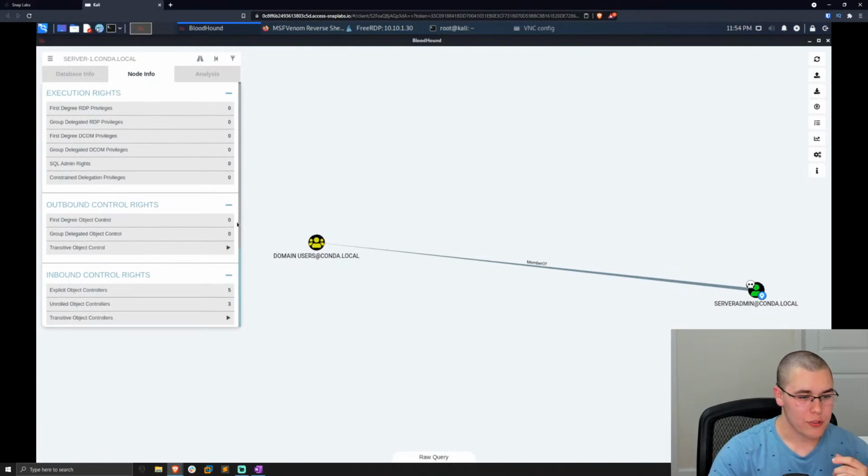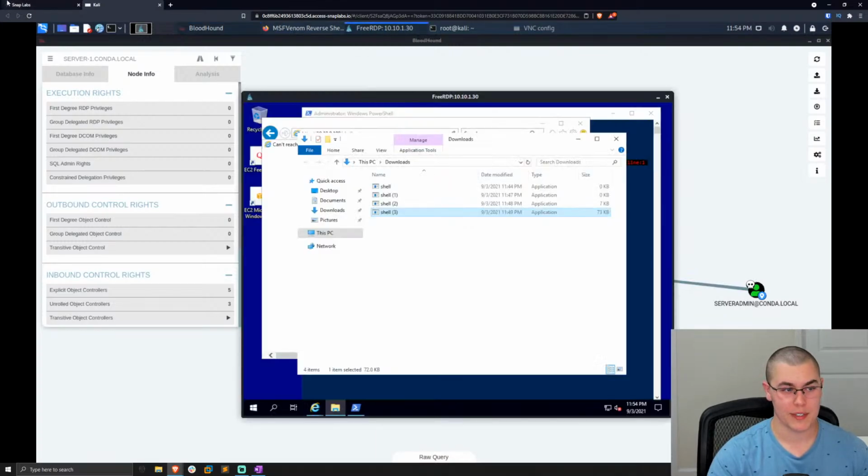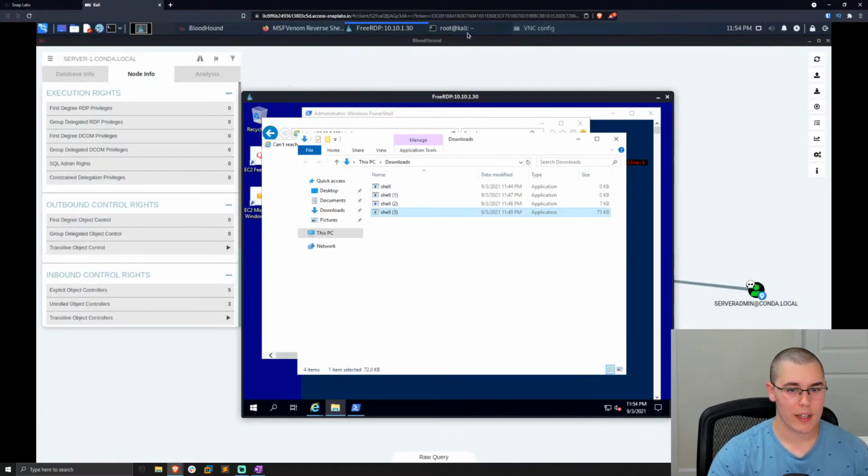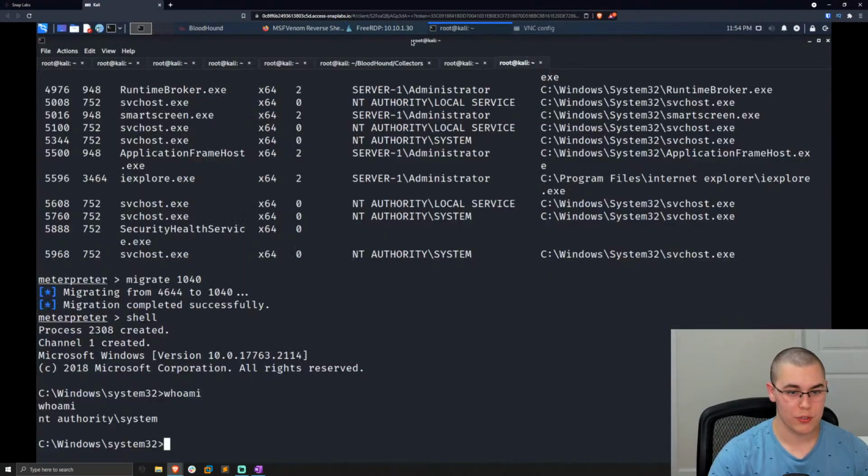Outbound control rights, none. Inbound control rights, there's a few, but what we're really concerned about is outbound. So what I would do now is take these server admin credentials and start using them other places. Now, we only have 2 machines left. We already have Server 1, and I will say that server admin is a local admin on Server 1. And we have Server 2, which we haven't tried yet. So let's go ahead and try to RDP into Server 2 with these new credentials.